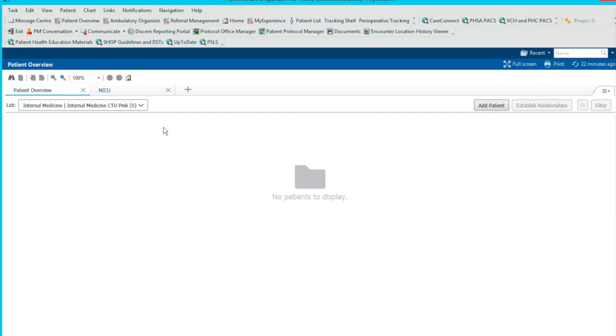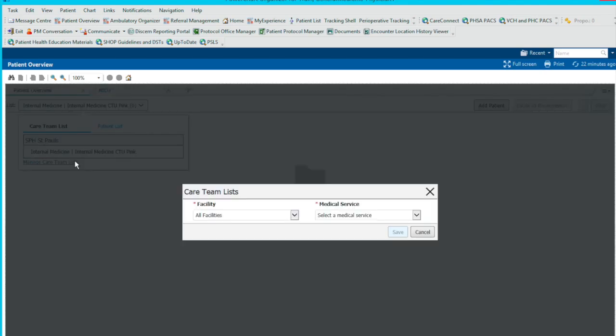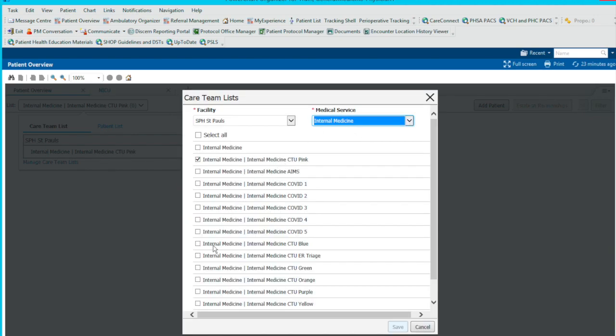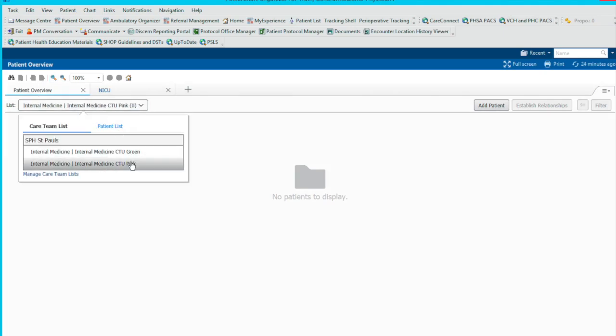So to find the care teams, we go into patient overview here, and here we have the patient overview. Currently, I'm looking at the St. Paul's Hospital internal medicine CTU pink team. Let's say if I want to add another care team and I want to see what they're doing, we can go into the facilities here and we can add another care team. Let's go to St. Paul's Hospital and we'll find the other care team under internal medicine. So we select internal medicine and we can go into another care team. Let's add CTU green and we'll save that. And now in the patient overview here, we can now see both CTU green and CTU pink.